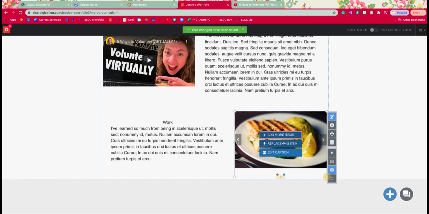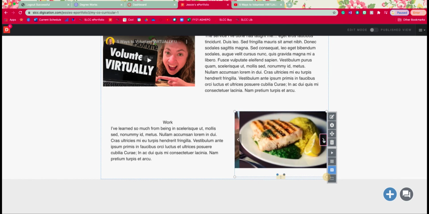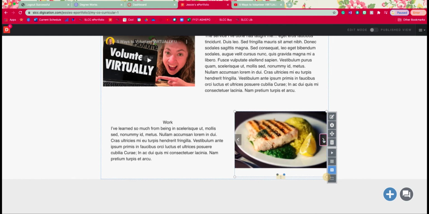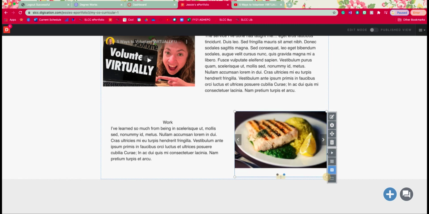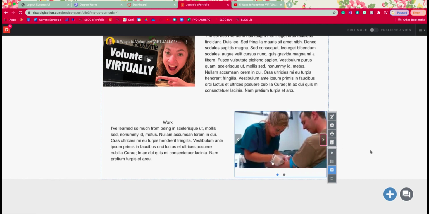You can also replace items and edit captions for things. This is how you can flip back and forth between different images. In here, you can click on this grid, and you can also replace specific ones or delete them if you choose to at a later time. All right, so that's pretty much it.